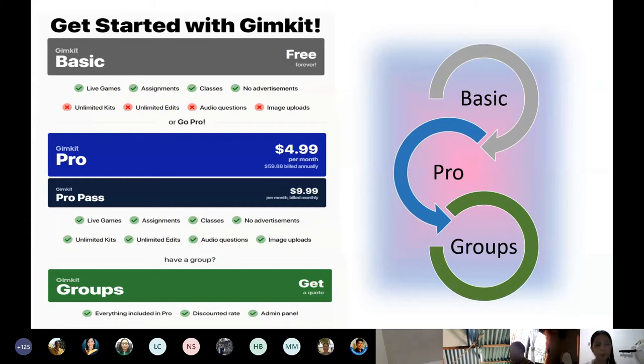For the Pro, we can choose between two. GameKit Pro is paid annually, which works out to $5 a month. If we pay per year, that is $59.88, so approximately ₱250 monthly.